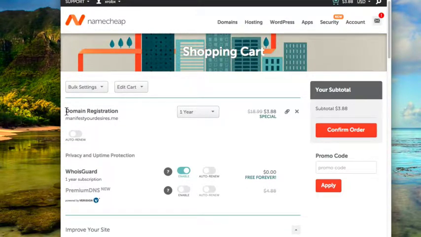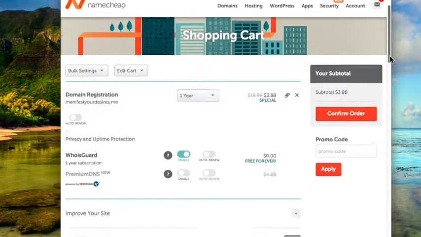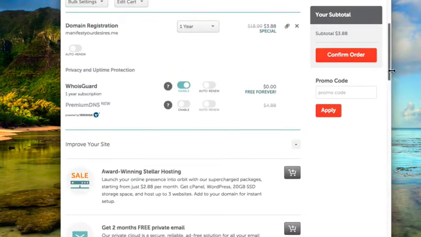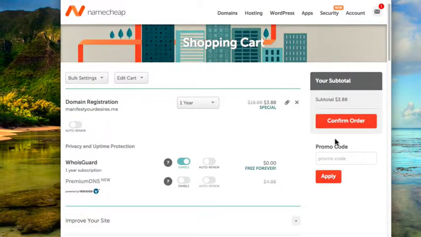Now, domain registration here, always check that you've got it spelt right. The amount of times I've bought URLs and then realized that they're not spelt right. Manifest your desires.me is perfect. And if I don't want it, if I change my mind, I can delete item from cart and you can start again. Down here you'll find upsells which you do not want, so ignore that and just click here on the confirm order button.